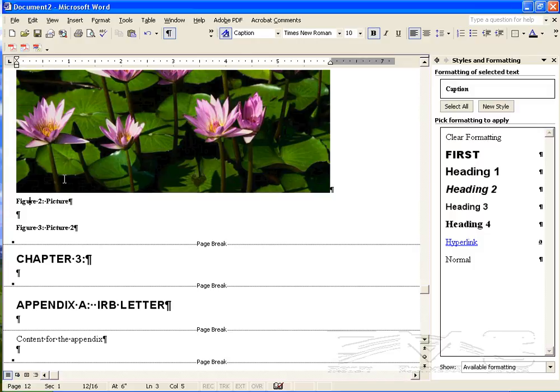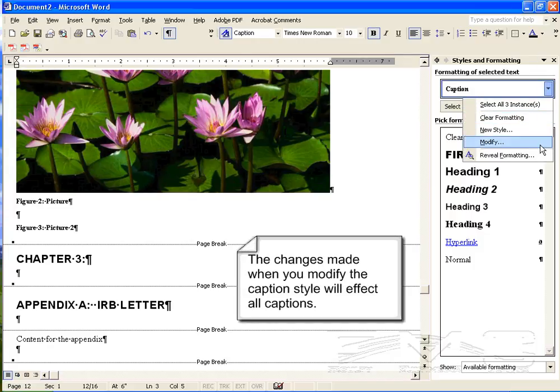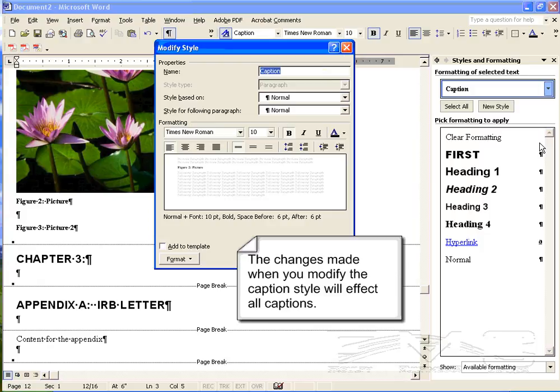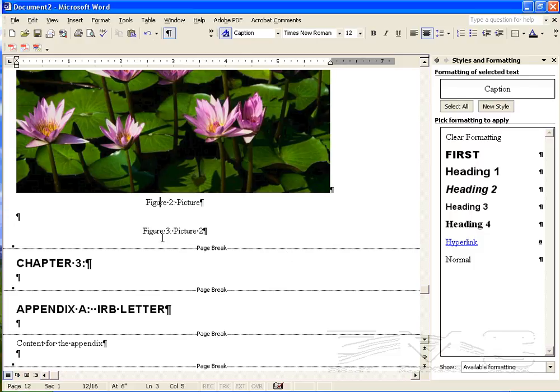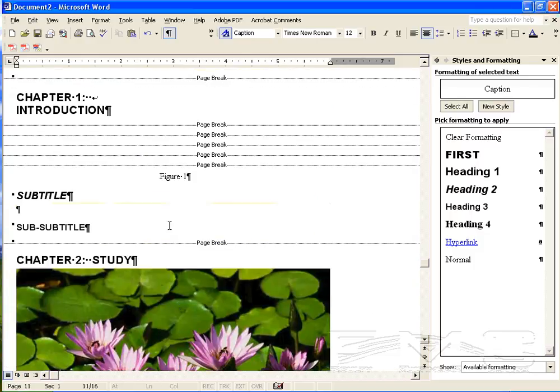Now the caption style will affect all captions, whether they're figures or tables or whatever. So when you go in here and adjust it, just like you would adjust any other style by clicking Modify, it will affect all the captions globally. So I'm going to make mine unbold and make it 12-point font. I think I'm going to center it. And you'll notice that it actually applied it to all the captions, even the caption up here.